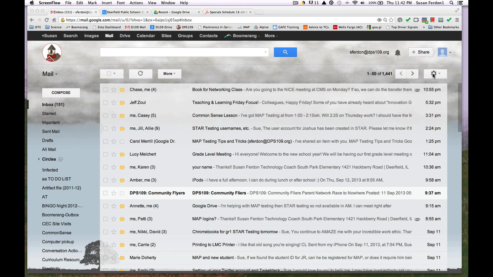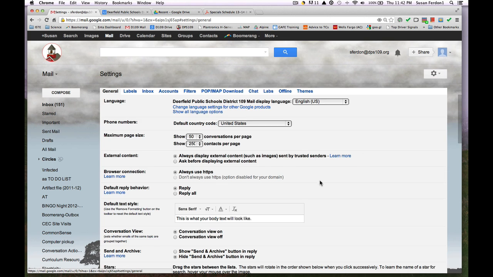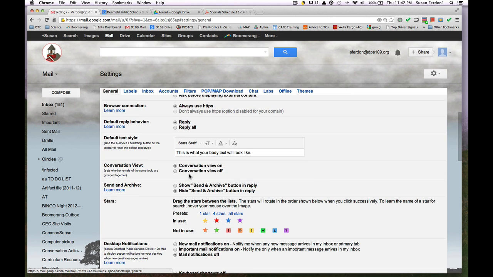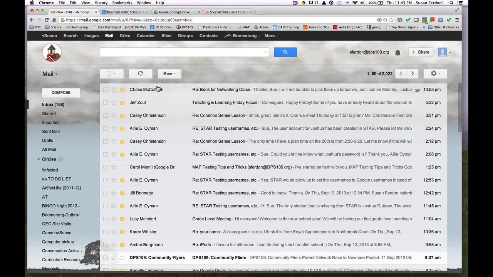To turn that off, just go to the settings gear, click on settings, scroll a little bit, and right next to the conversation view off, click on the radio button. We do need to scroll down and save the changes. Then when our inbox opens back up, no more numbers, everything is now listed separately. You can go back and forth at will.